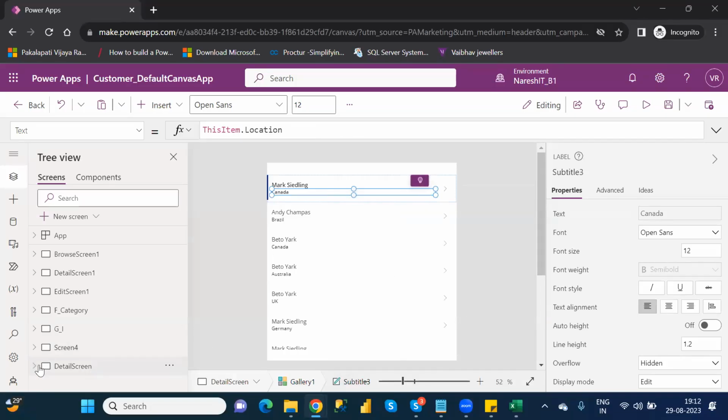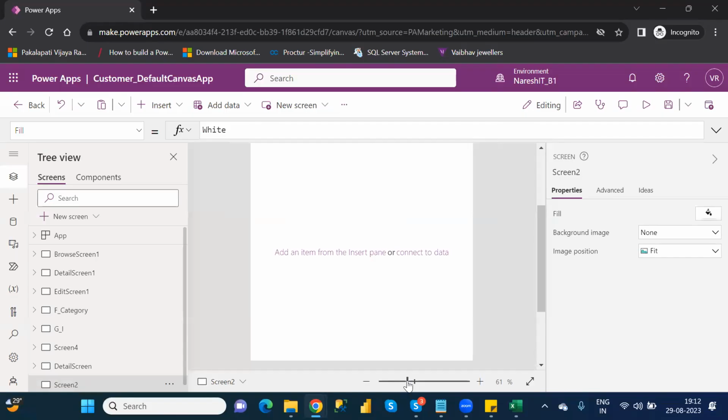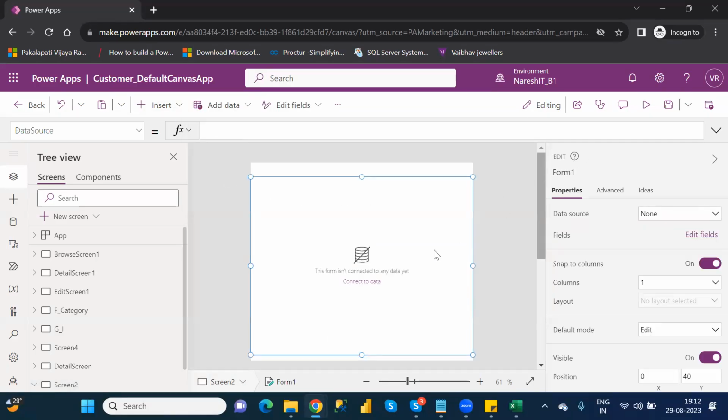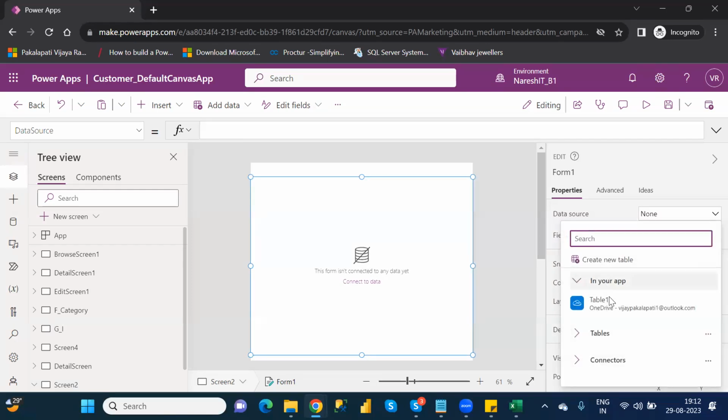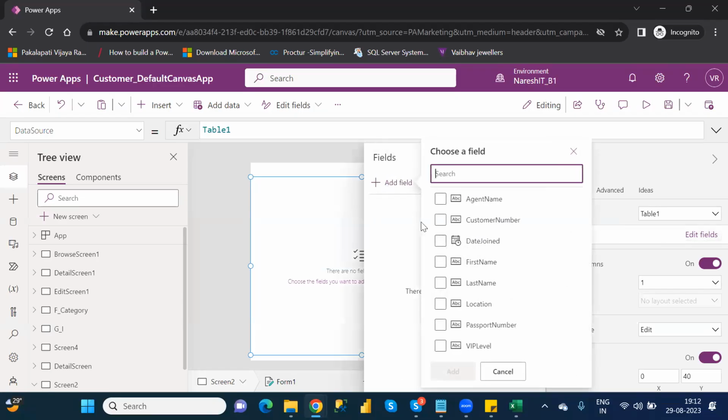I'm taking another screen. In this screen, whichever value I selected in the detail screen, I want to show those related records in a form. That means I'm taking an edit form. In this edit form, you can pull the same table, and choose the columns required: first name, last name, location, agent name, and customer number. These columns are enough.